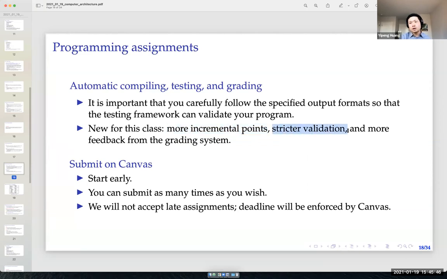And at the same time, we're also going to be testing your results more strictly, right? So in the past, we may have only offered a few test cases to check the program. This time around, we'll be checking your programs across a wider array of input cases. And we've also made it so that the automatic grading system will try to give you more feedback on what's not working correctly in your programming assignment.